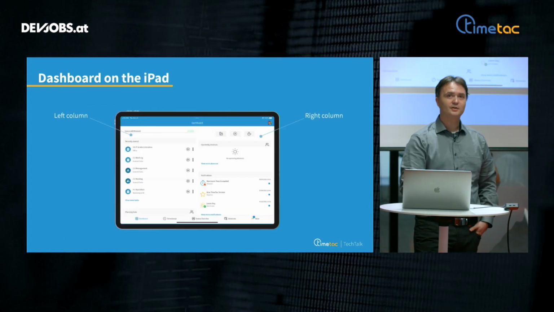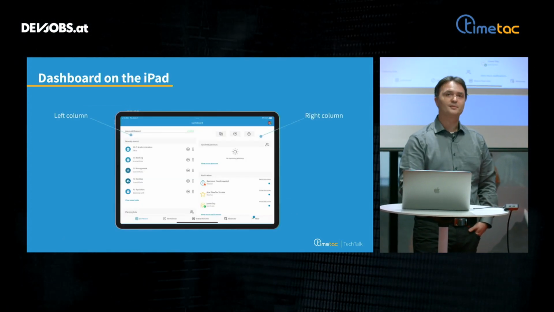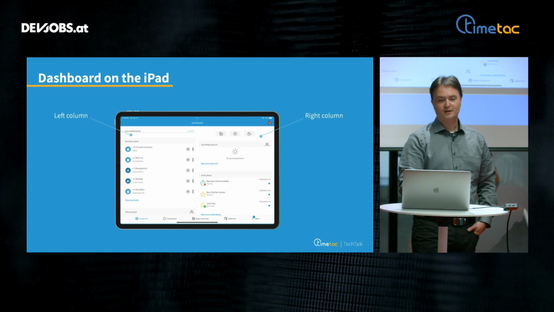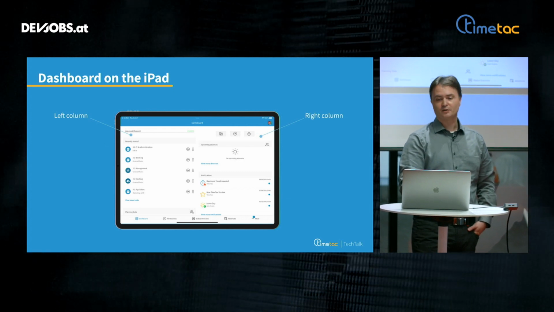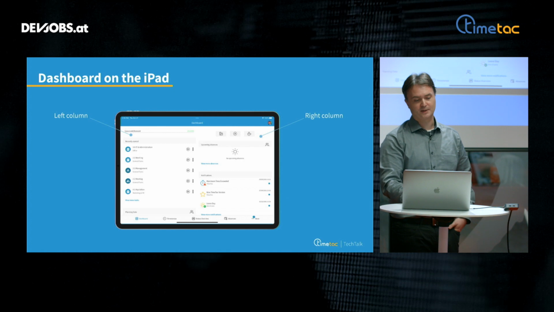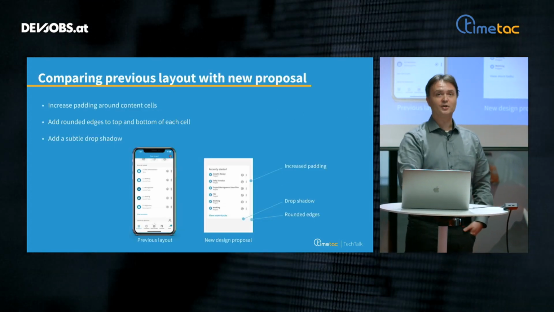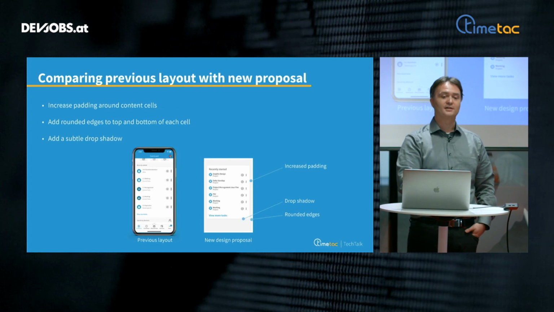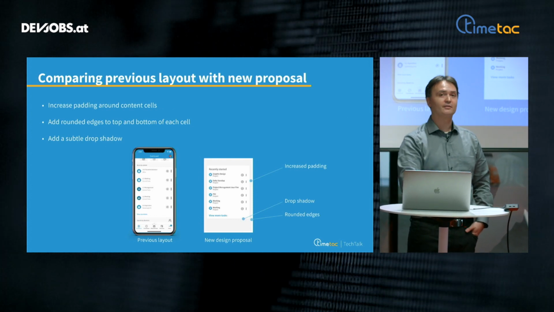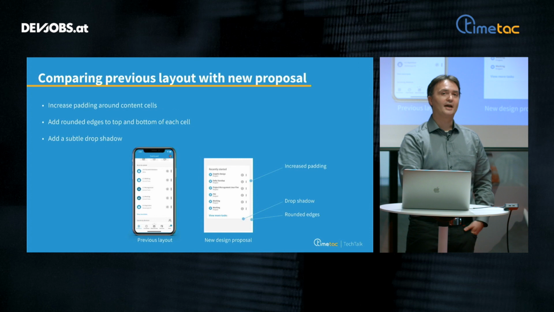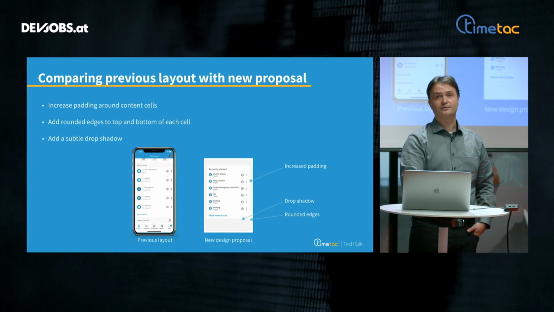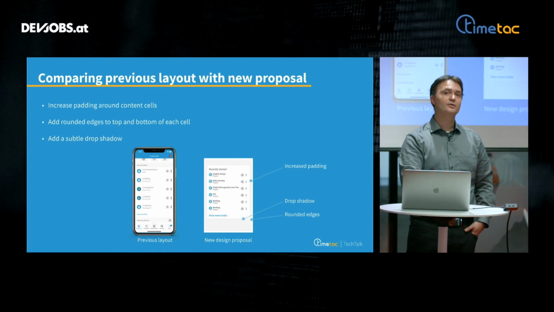Speaking of layout, we have gone the extra mile and we developed a specific one for iPads as well. It introduces a multi-column approach to make use of the significantly larger screen space. Comparing our already existing design with the new one, we had to carry out three tasks. We wanted to increase the padding around the content cells, we wanted to add rounded edges to the top and bottom of each cell, and we wanted to add a subtle drop shadow.